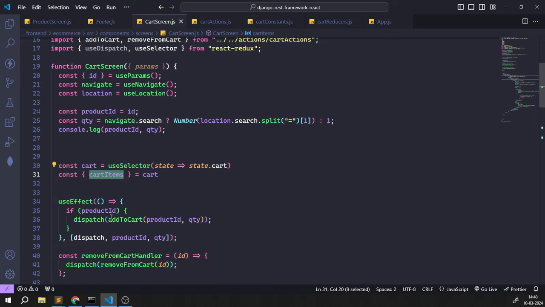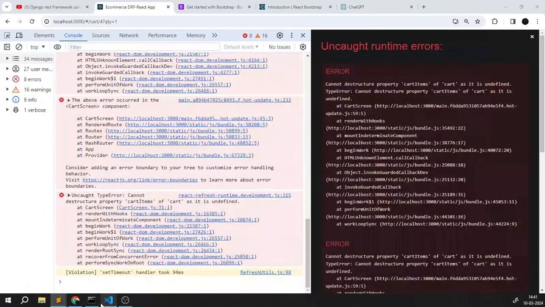Okay, so dispatch is going to come over here. When we need to use dispatch, I have not created it, so I need to initialize useDispatch over there for updating the quantity. Once I save this, let's come back over here. Now it is telling me: cannot destructure property cartItems of cart, it is undefined.